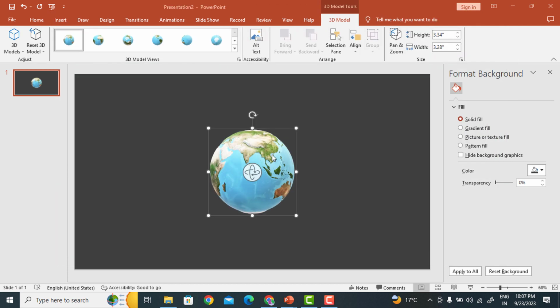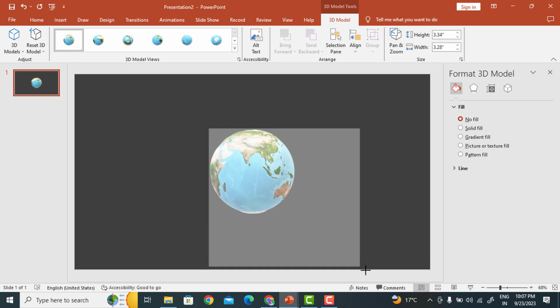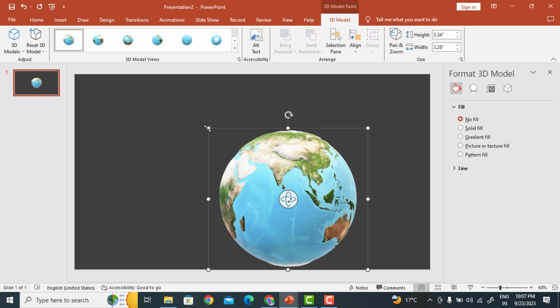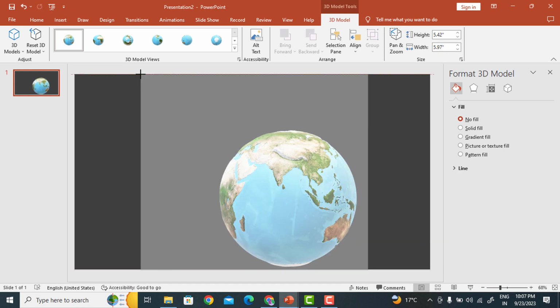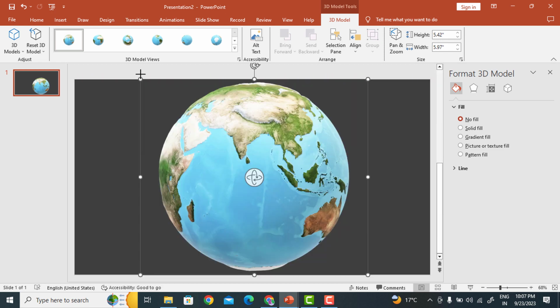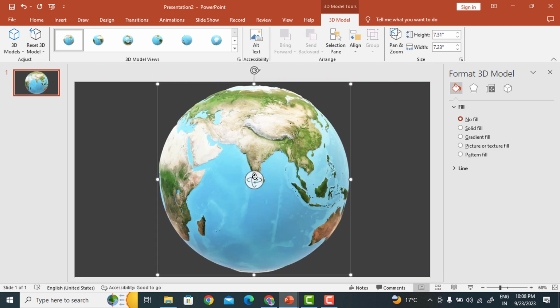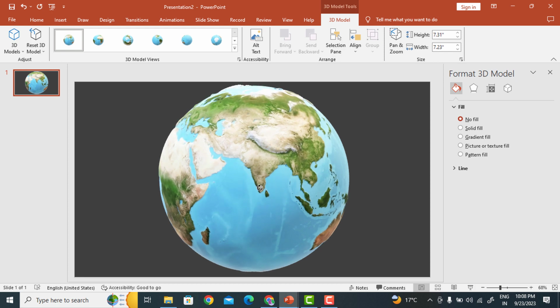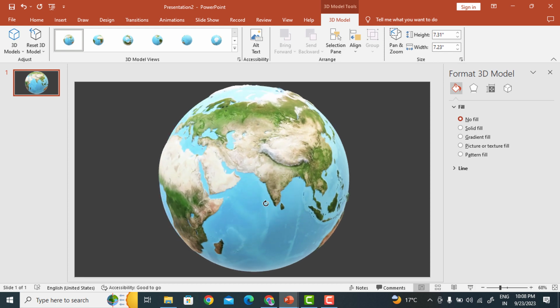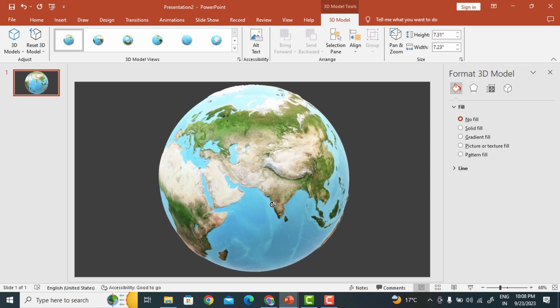This globe is visible now. I will increase the size of this globe. So hold it here and increase the size of this globe. Click on this symbol here to move this globe along its axis. So hold, click it here and move your mouse accordingly. So I will stop here.